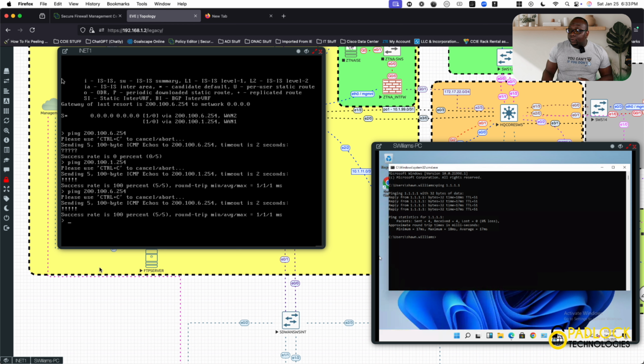So what we have to do there is a command called system support firewall-engine-debug.